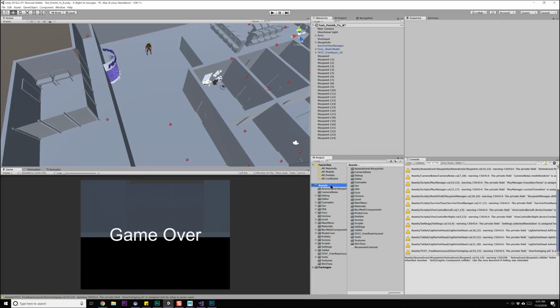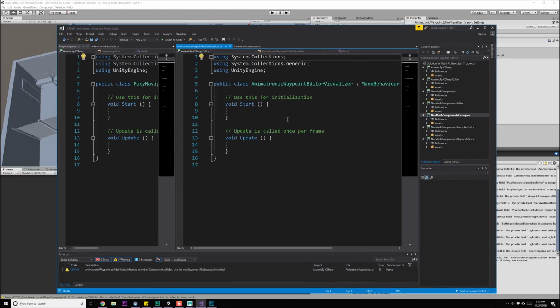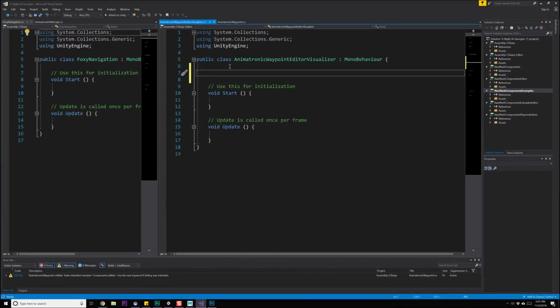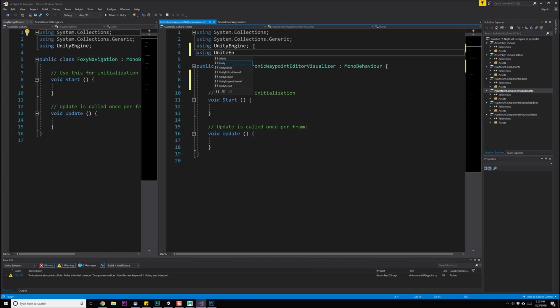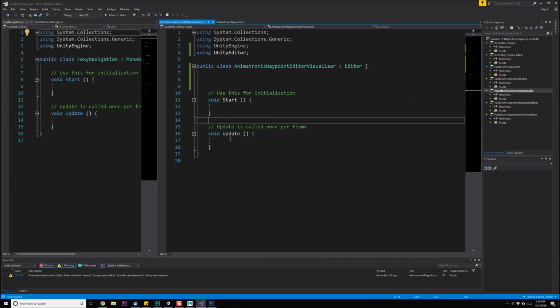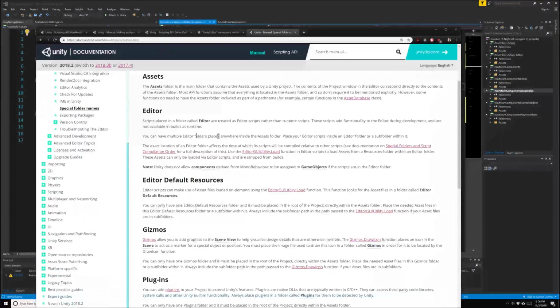So let's grab the animatronic waypoint editor visualizer. And that's probably superfluous now. Let's open it up. What I want to do is grab every animatronic waypoint in the scene. This should be using UnityEditor and UnityEngine, and this should be an Editor, and there needs to be an OnSceneGUI. I believe this updates automatically, so I shouldn't need to do anything, but I do need to grab, how do I grab everything in the editor?